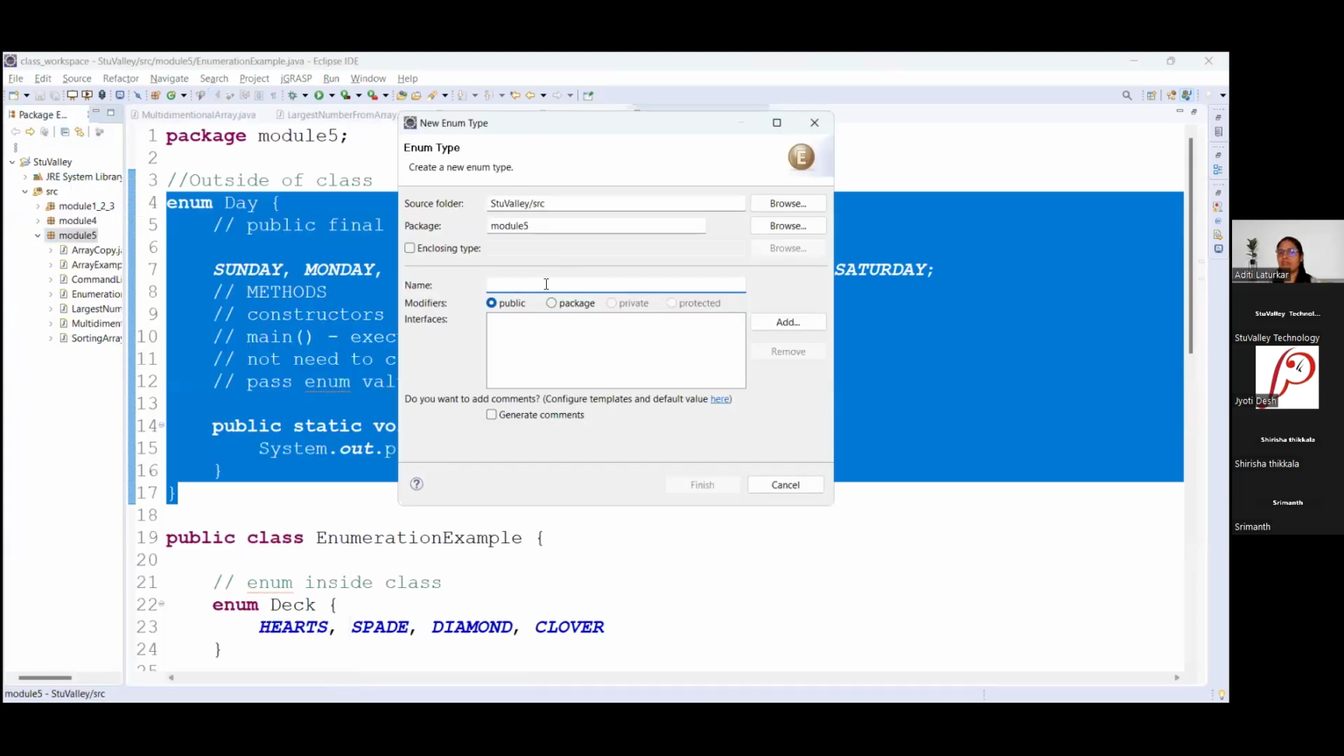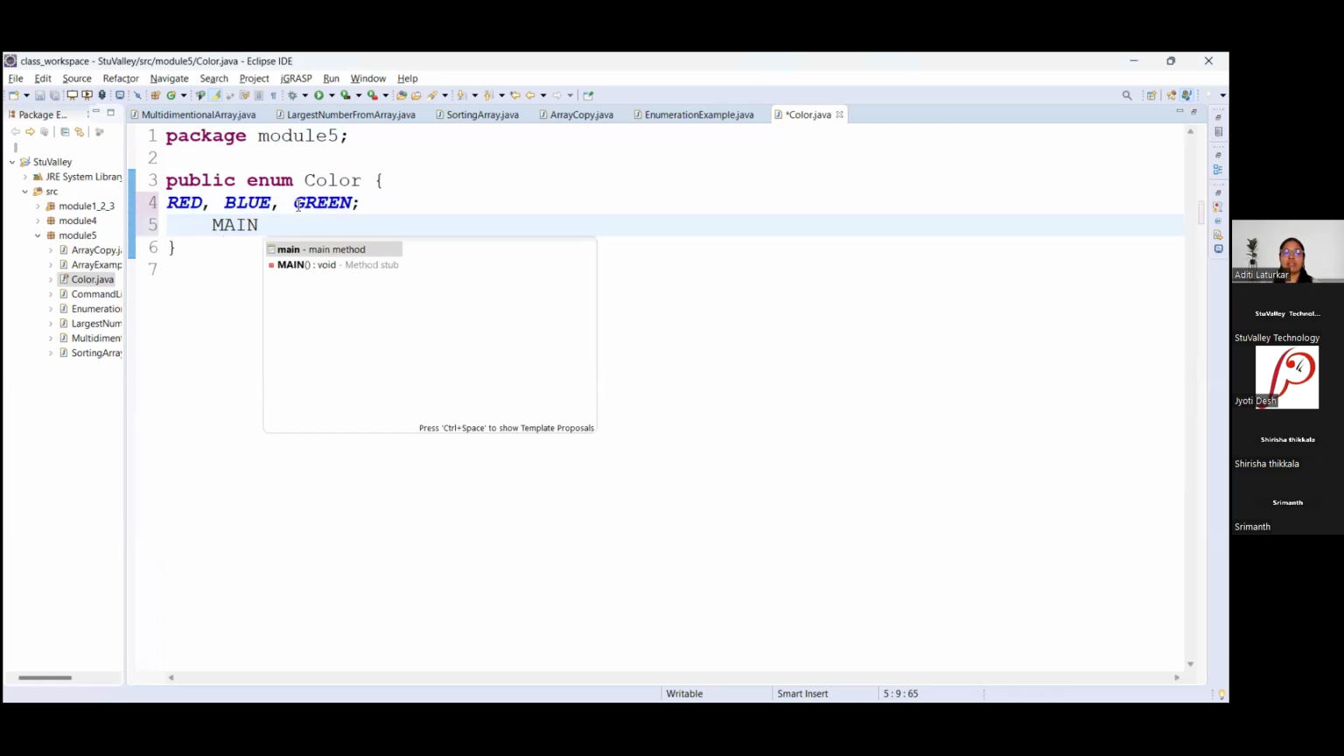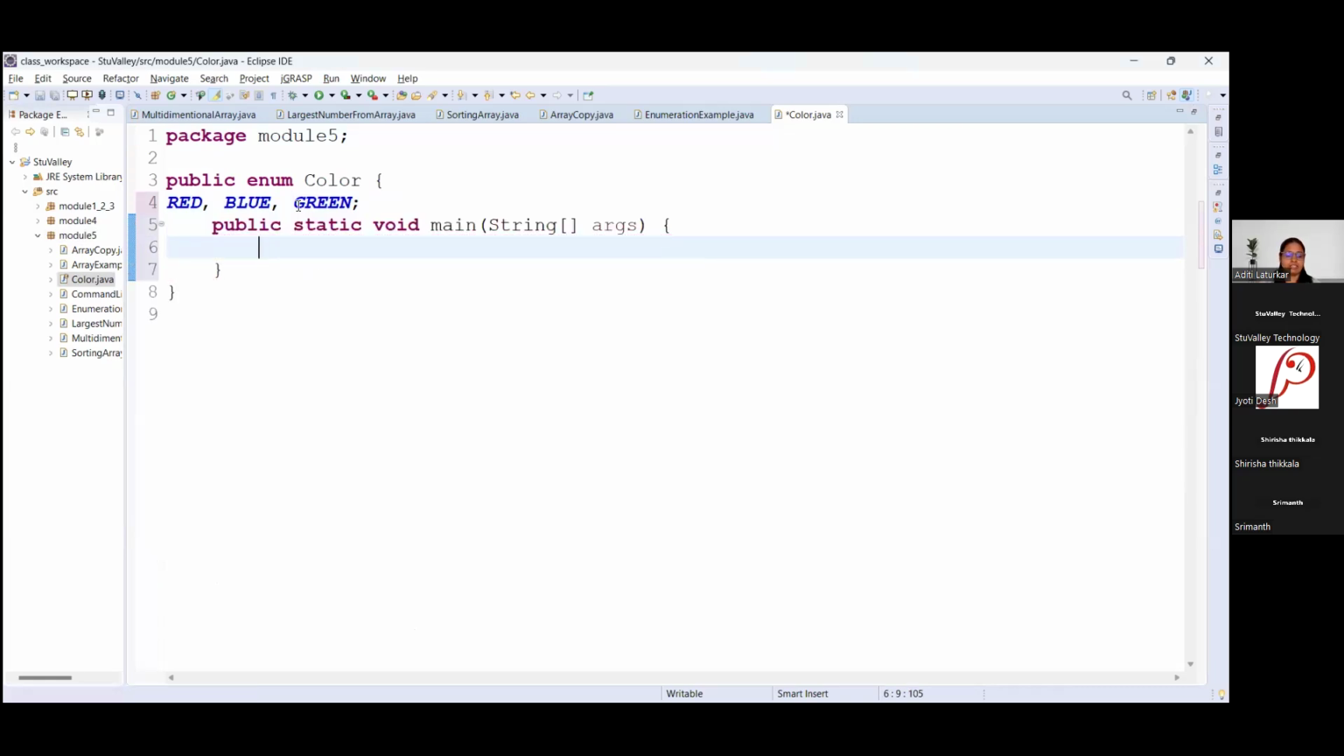You can create enum from here also. So we can use that. I will change the name to color. So this is the public enum color. I am adding the values like red, blue, and green. Only 3 values. Here I am creating main method and displaying system.out.println colors are, here you can access in this way also.